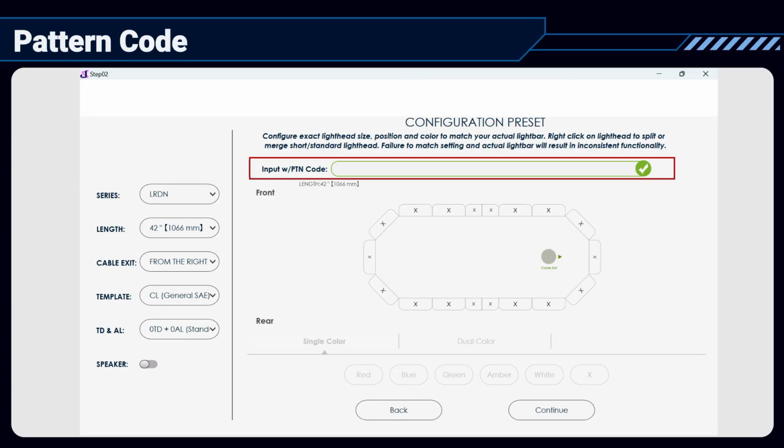There are 2 ways to set up the configuration. The first way is by entering the pattern code, or aka the PTN code, into the green box and click the check mark. The software will analyze the PTN code and import all the configuration for you. The PTN code can be obtained through your channel sales or via the Lightbar ordering system.